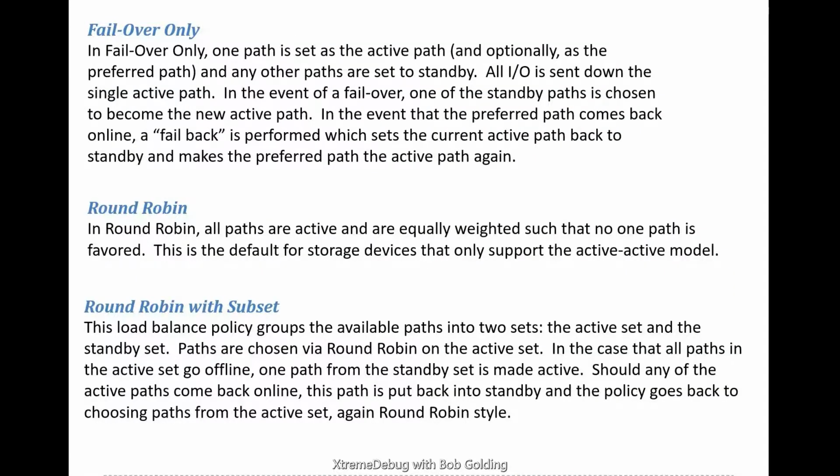Some of the load balancing policies, a little more detail. Failover only is where one path is set as the active path, and it's a preferred path, and we'll try to send the I/O over that path. In the event of a failover, one of the standby paths is chosen to become the new active path. But when the original path goes back online, we'll start sending I/O down that path again.